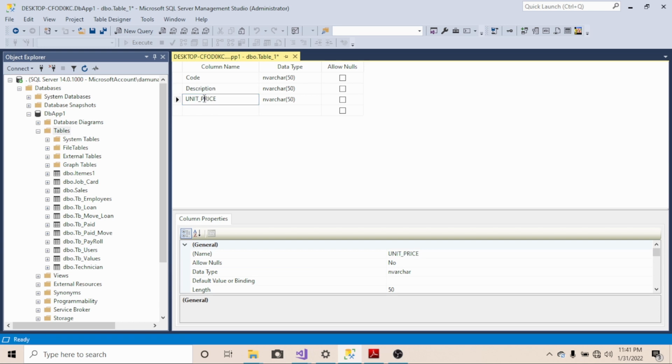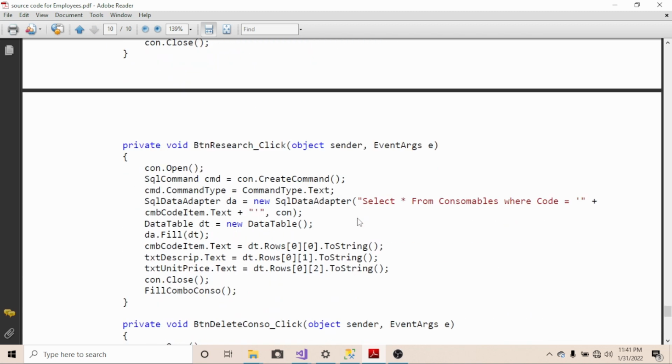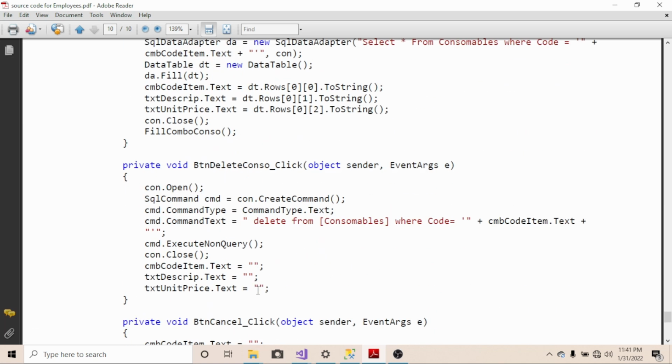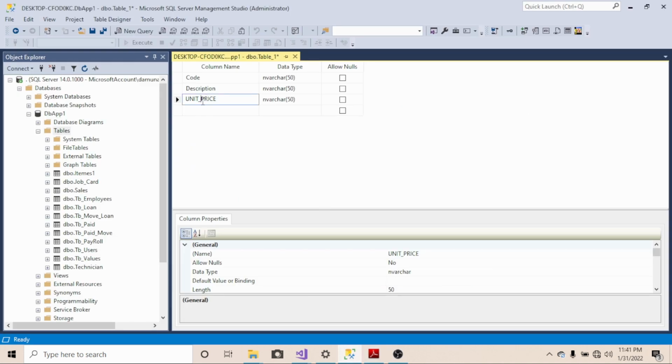Description, and this price. Actually, let me go to the source code just to see the way I wrote them. So code is like this. It is, all right. Yeah, I think that's how it has to be. All right, that's correct. So UnitPrice.